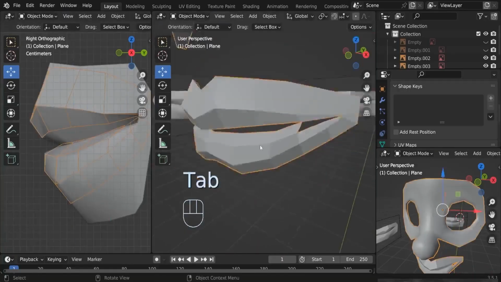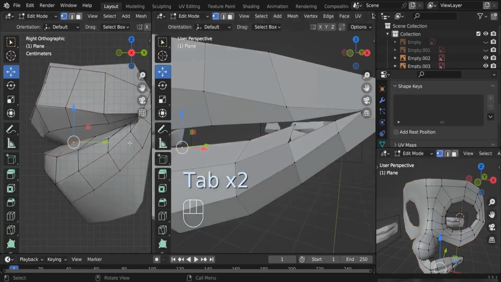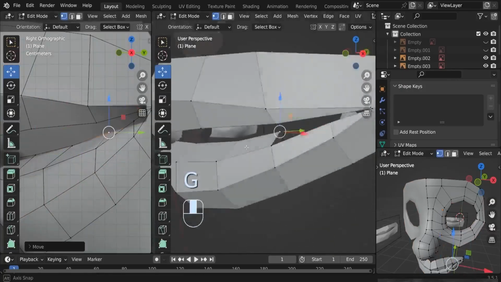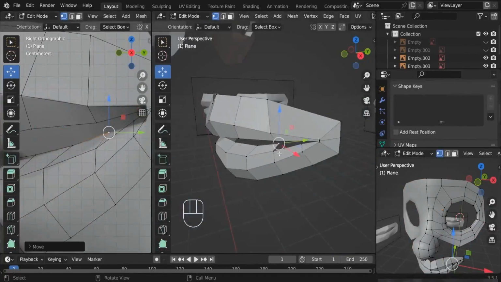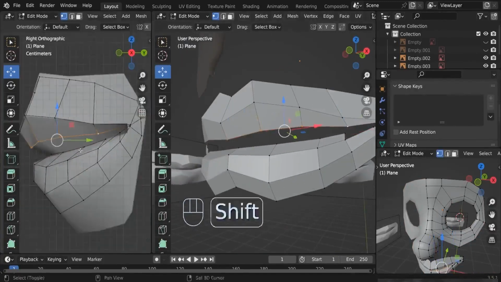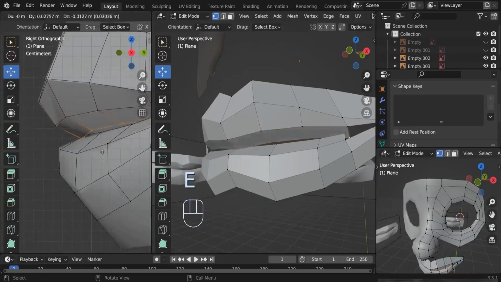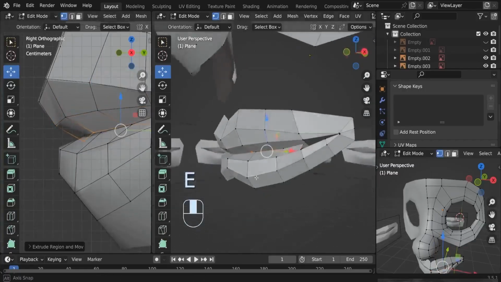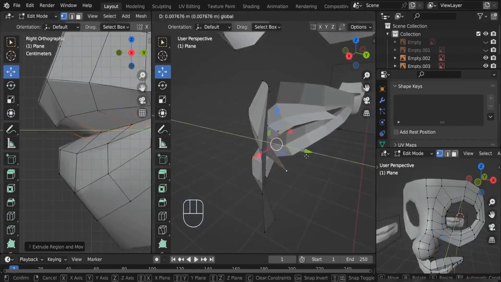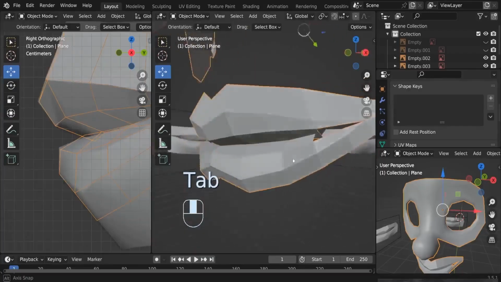There we go. Looks nice. Can push this one back. And let's do the same thing for the top. You can select these 4 vertices and extrude them down until they touch the bottom lips. There we go. Nice. Try to push it even back.